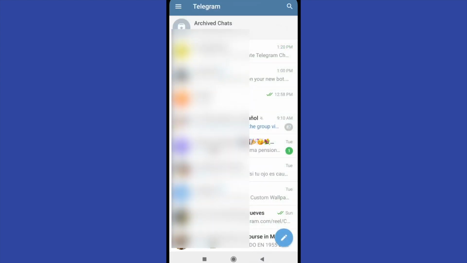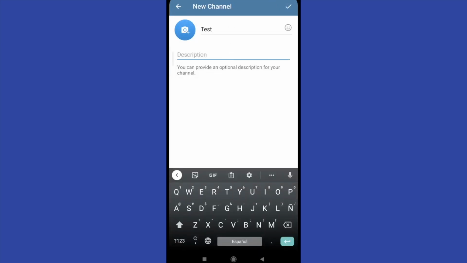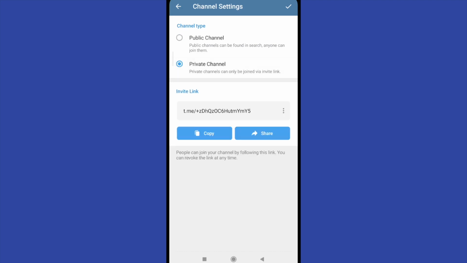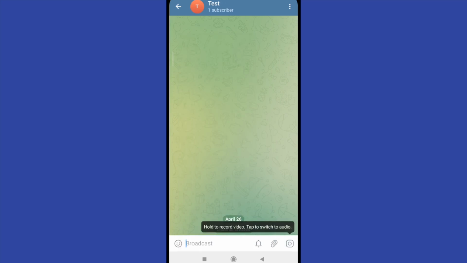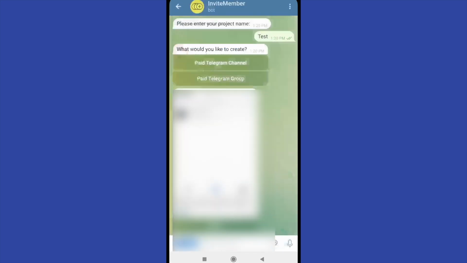Here in Android, at the bottom of your screen you have this blue pencil. Tap on it, create a new channel. I'm going to name it test. The description: this is a test. And now tap on done on top of your screen. This is going to be a private channel, and that's it. Tap on done on top of your screen, and here you can add some subscribers, but I can skip this process, and that's it. I've created my private channel.